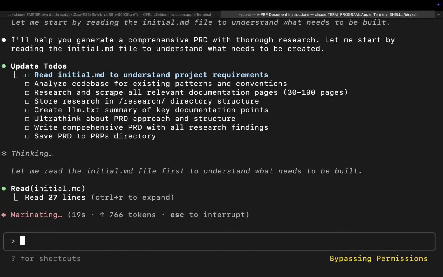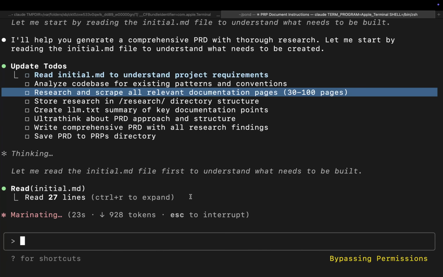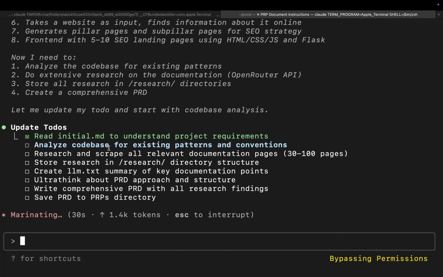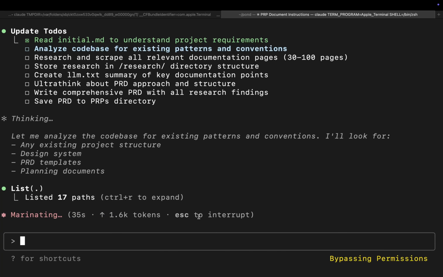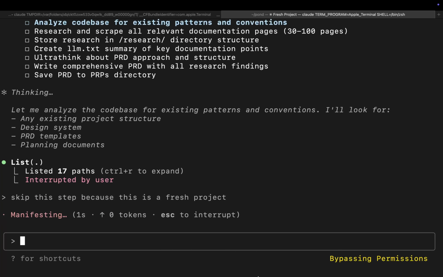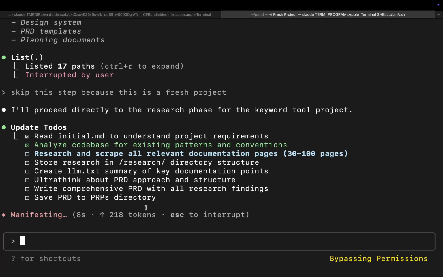So look, as soon as it starts saying research here, so it hasn't started researching yet, I like to let it just get the base of everything it needs to know first, and then once it starts doing research, then I will feed this prompt to it right here. So I'm just going to skip this step because this is a fresh project. And then it should, yeah, here we go, directly to the research phase.